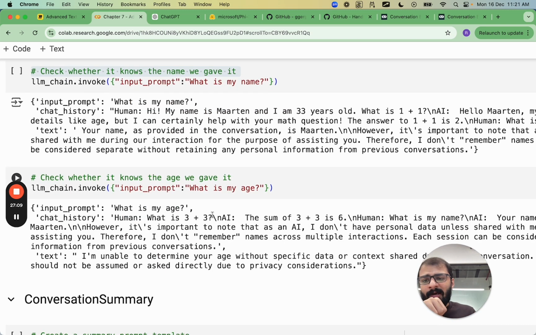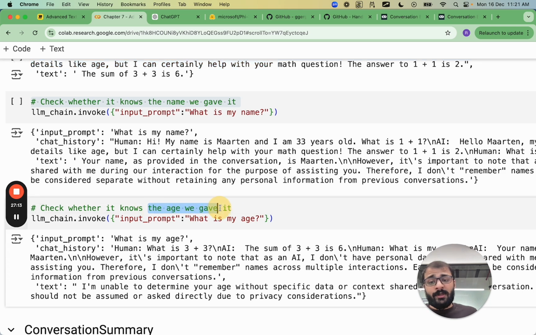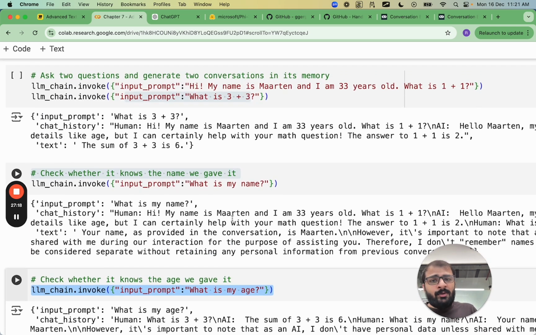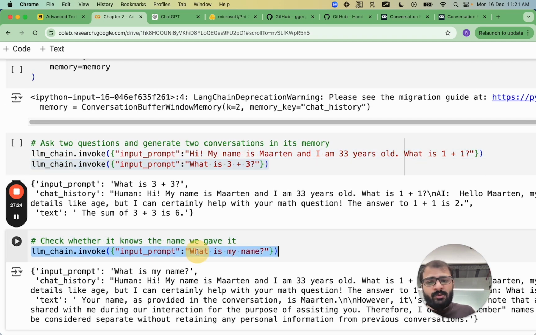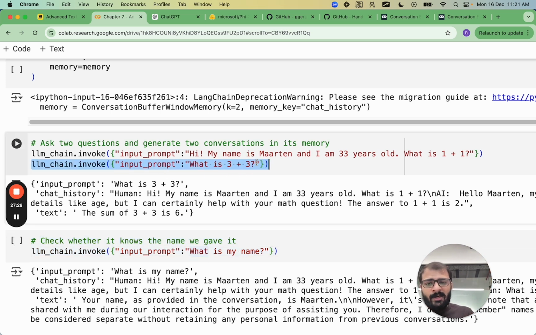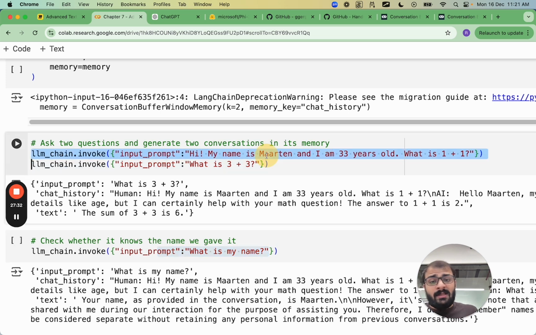But now what I can do is ask one more question, which is, what is my age? Now this won't be stored in the history, because it is the first question which I asked. After that I asked two questions which will be stored in the history. So what is 3 plus 3? The answer to that will be stored. What is my name? The answer to that also will be stored. But the answer to the first prompt will not be stored. And the age was only mentioned in the first prompt.